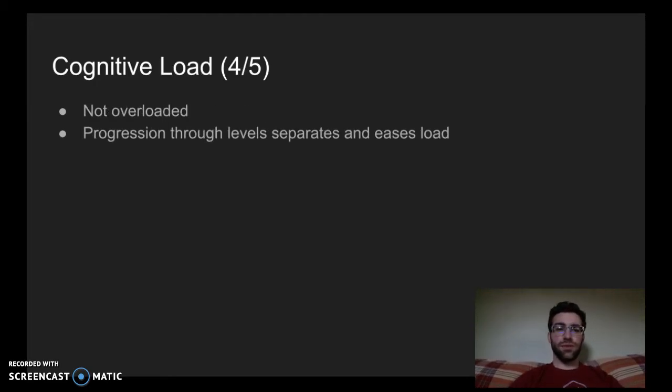As far as the cognitive load goes, I don't think it's overloaded. The progression through the levels separates and eases the load for the students, so they're not feeling overwhelmed by the amount of information. And I think it's a relatively simple process each time.